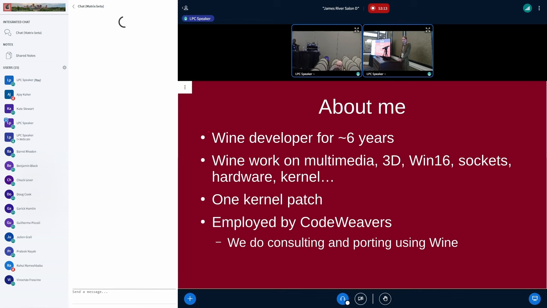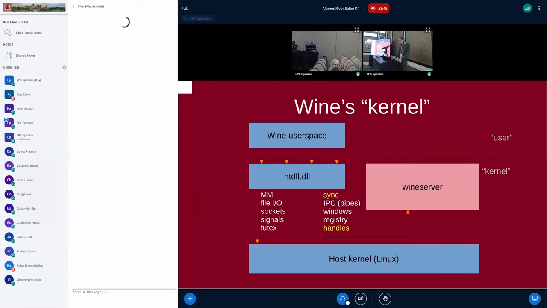But in this presentation, I'm going to talk about a low-level problem that we have in Wine, which is that our implementation of Windows synchronization primitives is too slow. So I'm going to talk about the problem that we have in detail, about the solutions and workarounds that we've tried so far, and how a kernel-based solution could fix this problem.